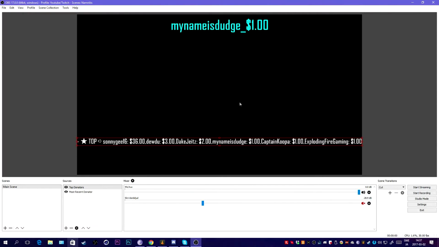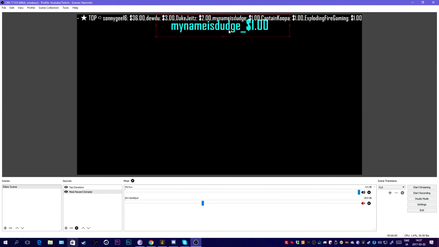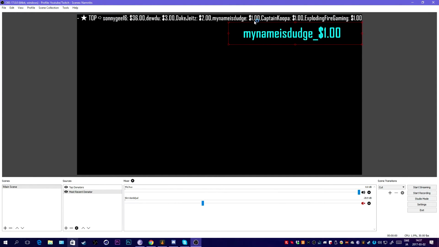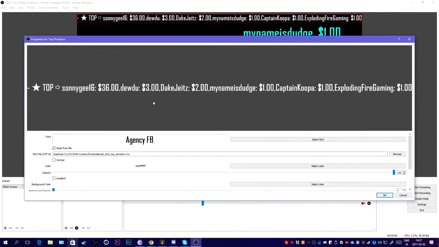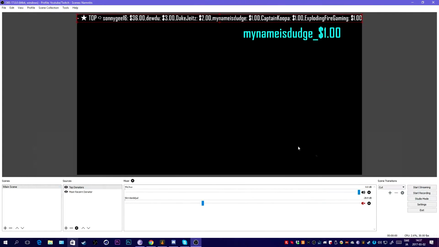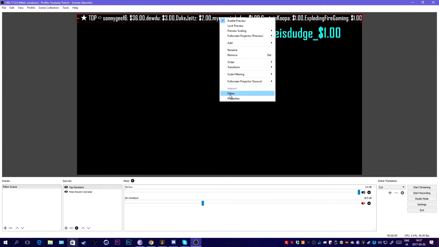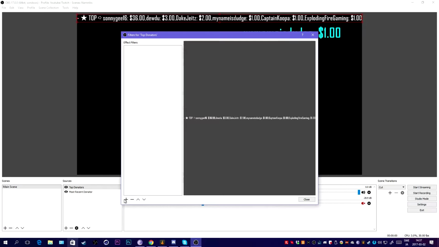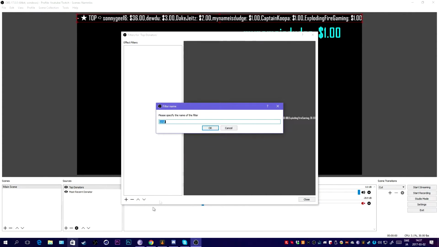So this is that. So you got that. I actually have mine up in the top here. I don't know where I put this one right now, but I have this one in the top. And if I do properties, oh no, not properties, sorry. If I go for filters, I can add a filter and add the scroll filter.